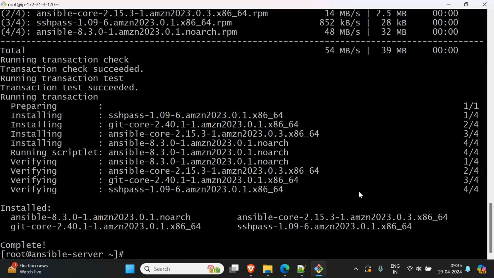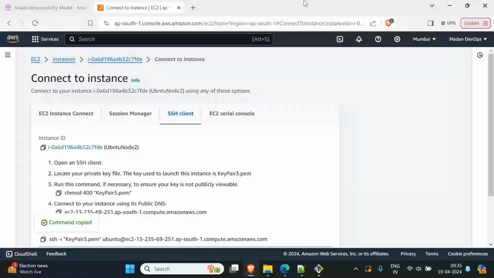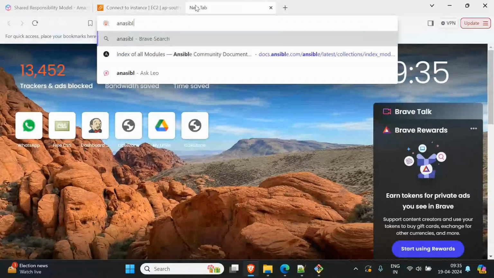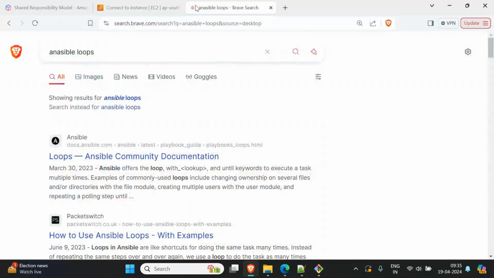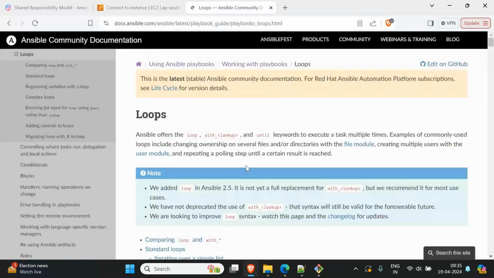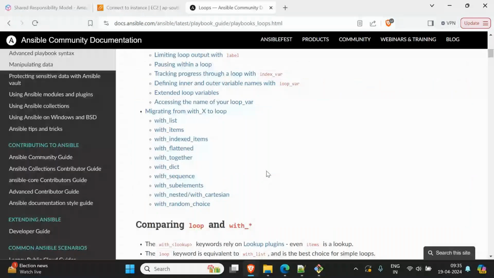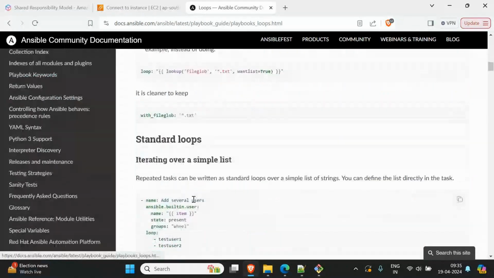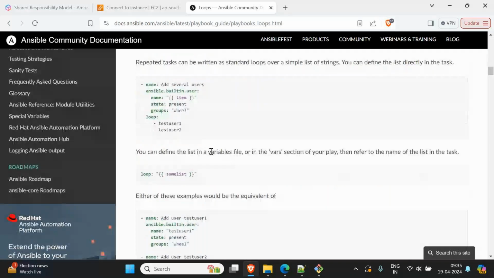So yesterday we worked on variables. Today we will work on another concept called loops, right? So we'll try to understand how to use loops. Okay, for more information, you can go through this document. So these are the various loops, with items, and how they work. See, there are some examples in the documentation. Let us try to understand the same thing.